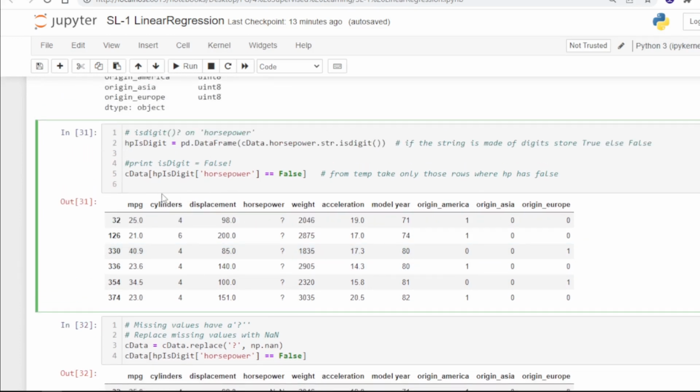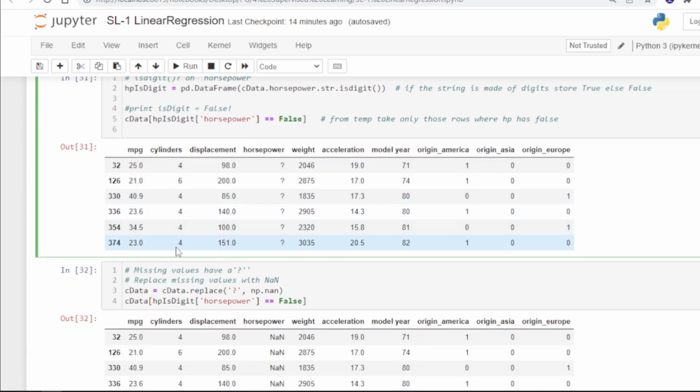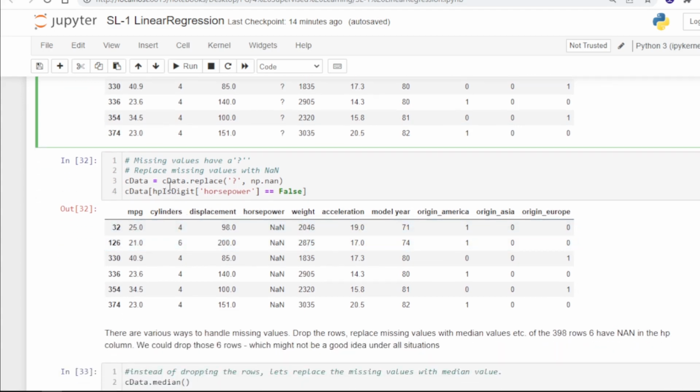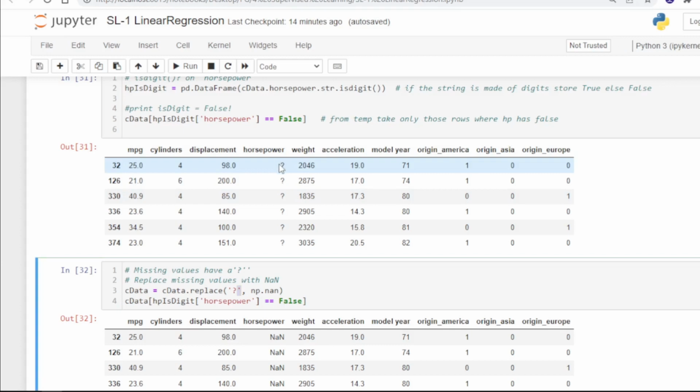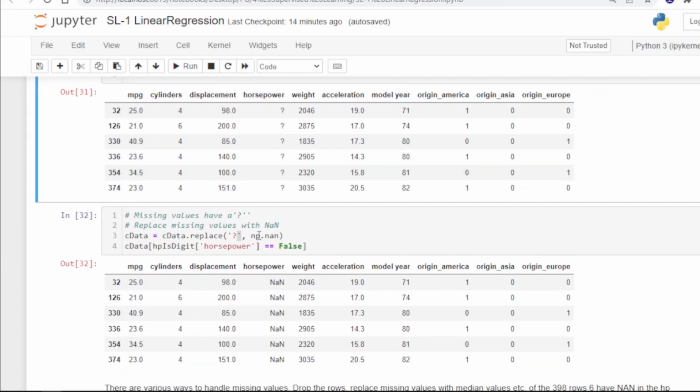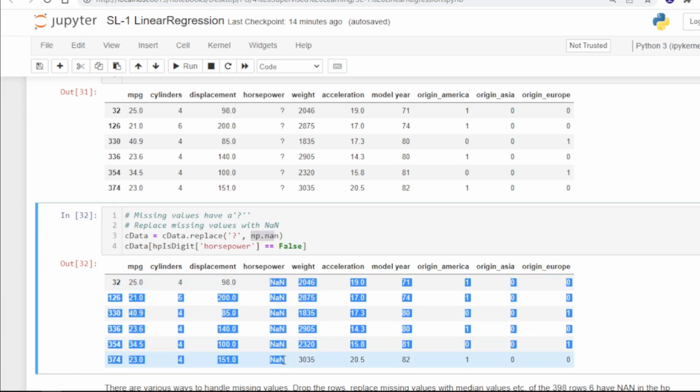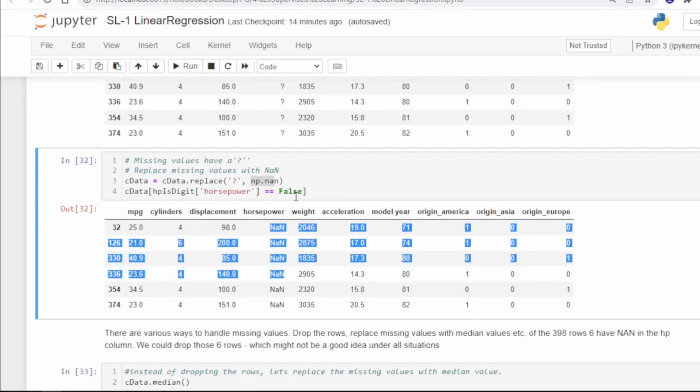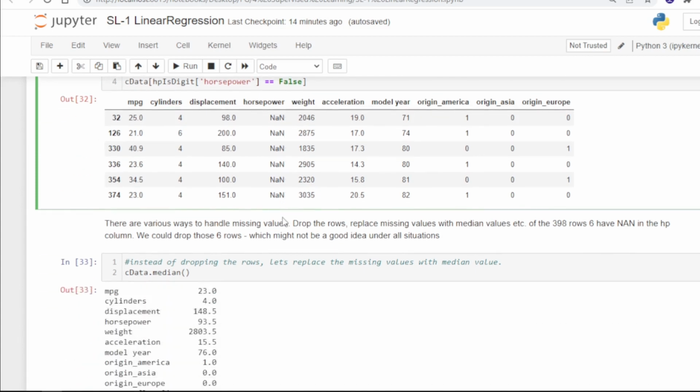Now we are telling that from this particular temp, just take only those rows where HP is false. So if the horsepower, that is our HP, is false, we only take that in HP isdigit. Now we are checking missing values that have a question mark, and replacing them with none. We can see these horsepower values contain a question mark, so np.nan will replace that with none. And for isdigit horsepower, again we do the same thing if that is false.